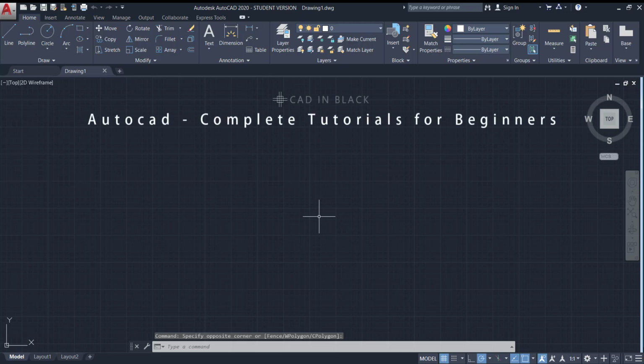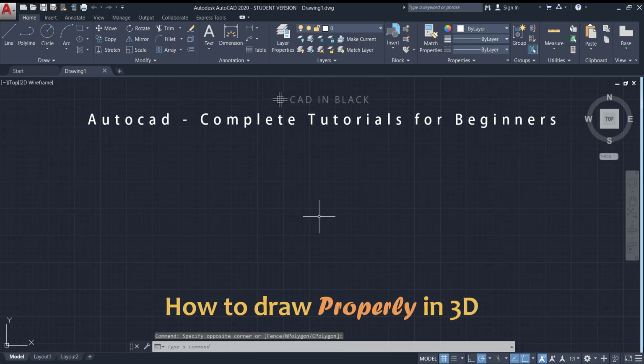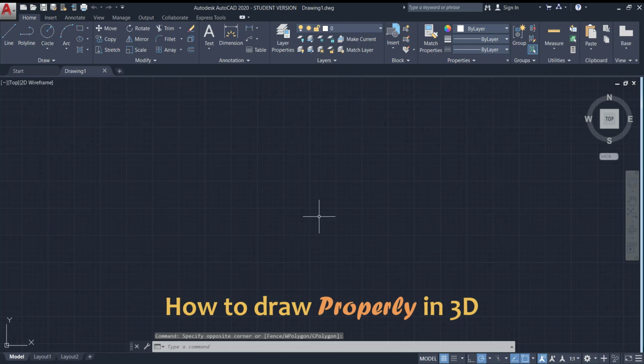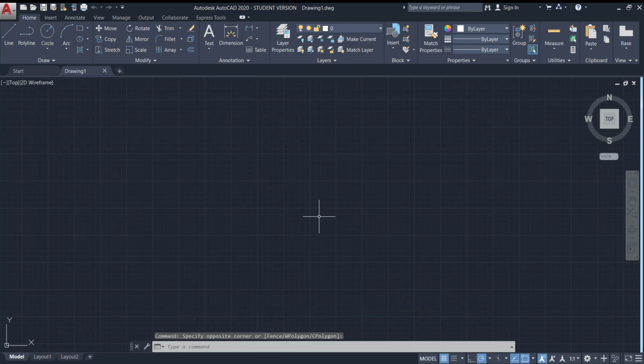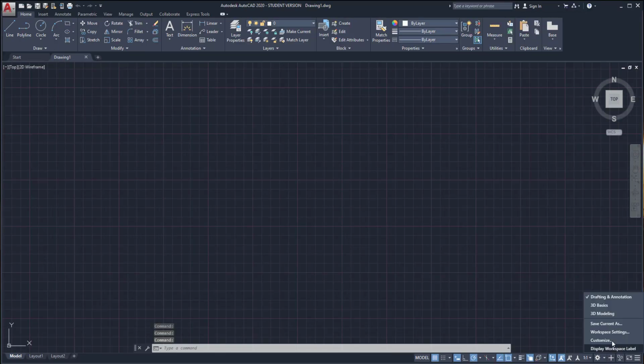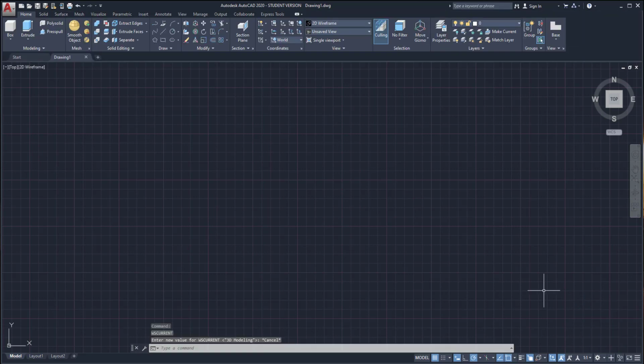Hi everybody! In this video I am going to teach you how to draw properly in 3D. This can be a bit confusing for beginners, so I want to make this tutorial as simple as possible. And don't forget to switch to 3D modeling. That's the workspace that I will be using during this tutorial. Let's start!